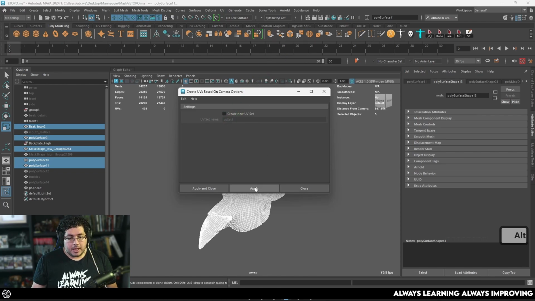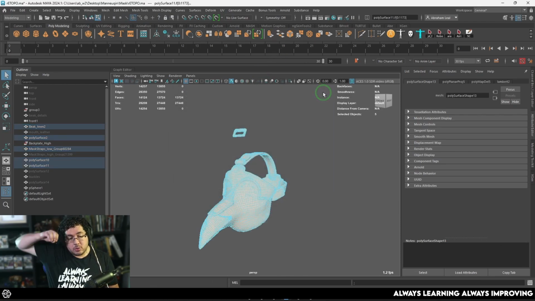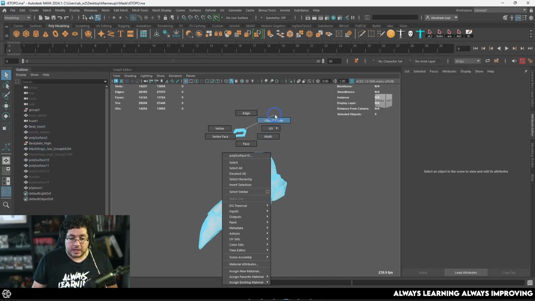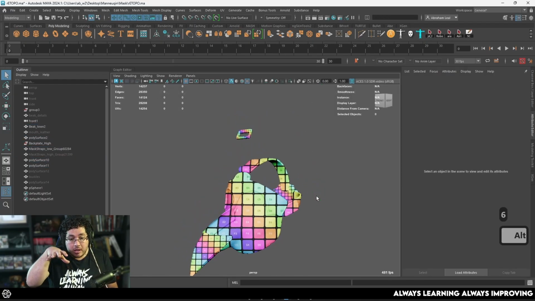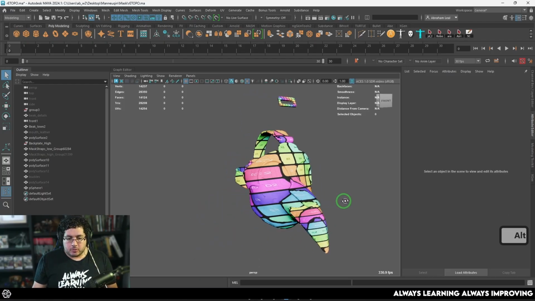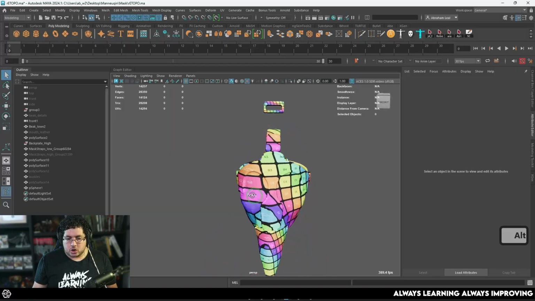camera-based projection and just hit apply. What this will do is create a UV based on the camera shape, based on what direction the camera is currently looking at. And if I go to number 6, you're going to see that when seen from this specific angle, it looks really nice. The grid is very clean, but this is not a proper UV because if we rotate, you're going to see a very bad stretch over here.